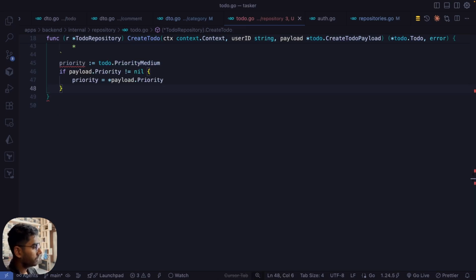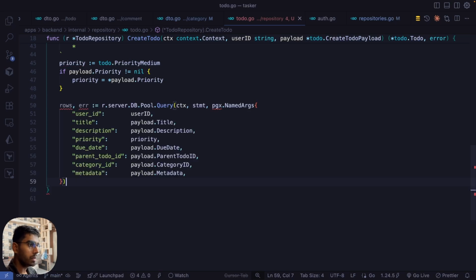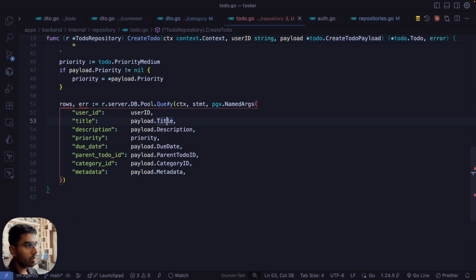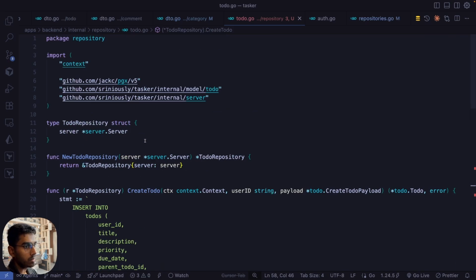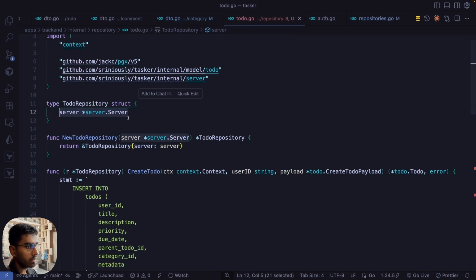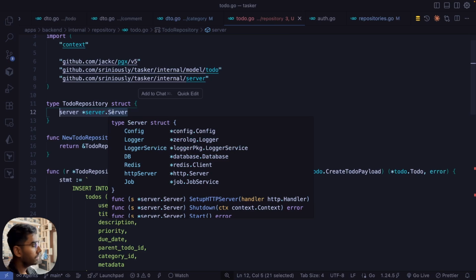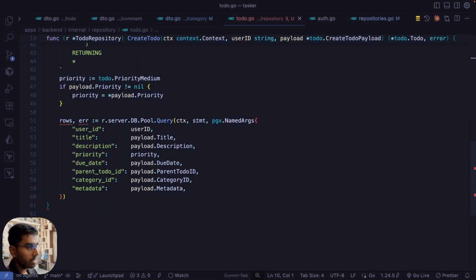Now that we have all the values for all our parameters, we can finally execute this query. And this is how we execute using PGX. We call this function called query. Now, where does it come from? Inside our repository instance, we have embedded our server. If you check here, we have embedded our server. And server in turn contains a lot of other services. And one of those is the DB service. And that's what we are doing here.